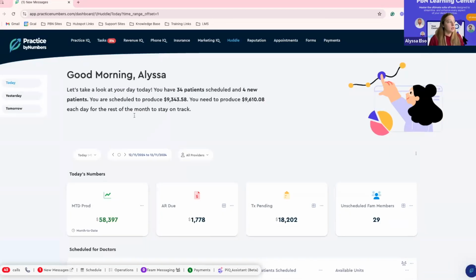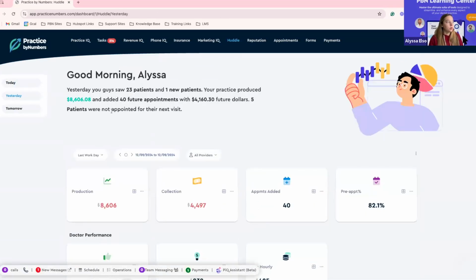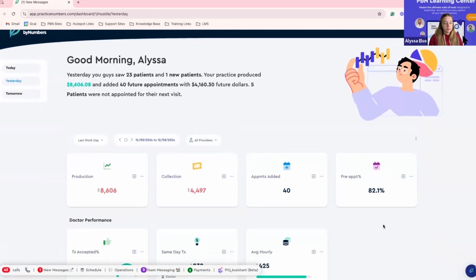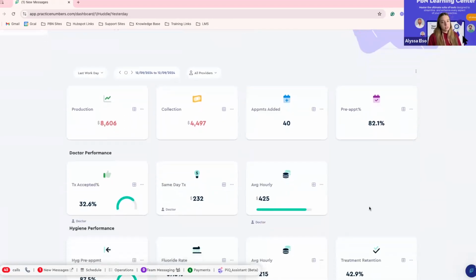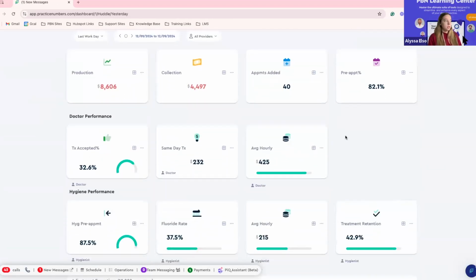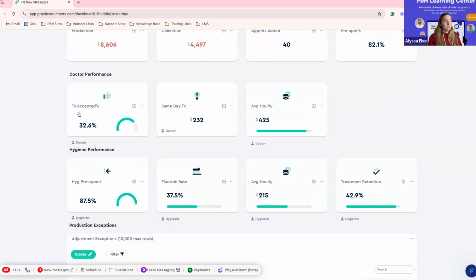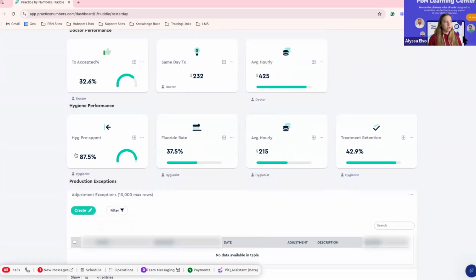And then on the Huddle page as well, you can view past production, so anything from yesterday. This is just going to have a bit more on metrics, not so much the patient scheduled. So it'll give you your production for the previous day, what you ended up at, your collections, how many appointments were added, pre-appointment percentage, and then you'll have your treatment accepted, same day treatment, average hourly, and then hygiene. So hygiene pre-appointment, fluoride, average hourly, and treatment retention.